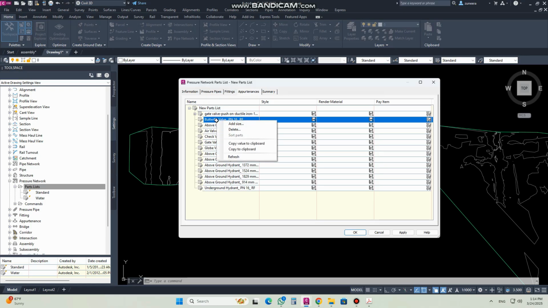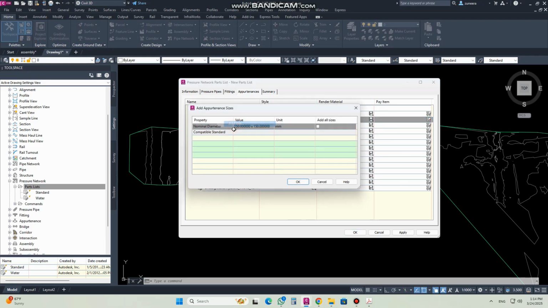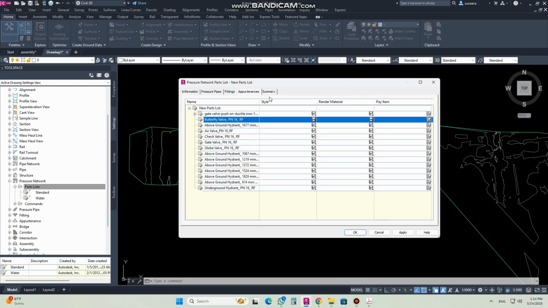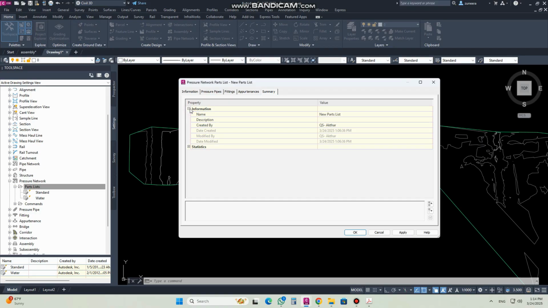After adding this, you can add size to any one, and when you need a size, if it is available, it will appear here. You can select it. Like this. In the summary, you will see the information about the new part list, the name and the statistics: the number of pressure pipes added here, the number of fittings and the number of appliances.